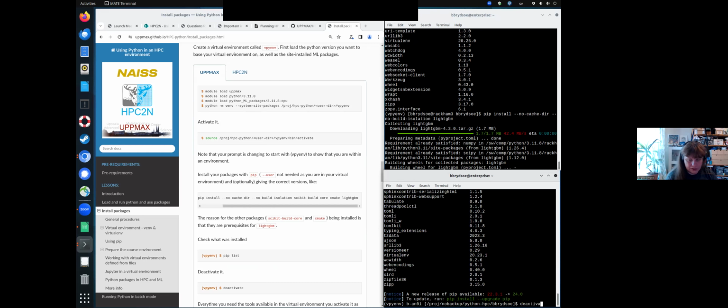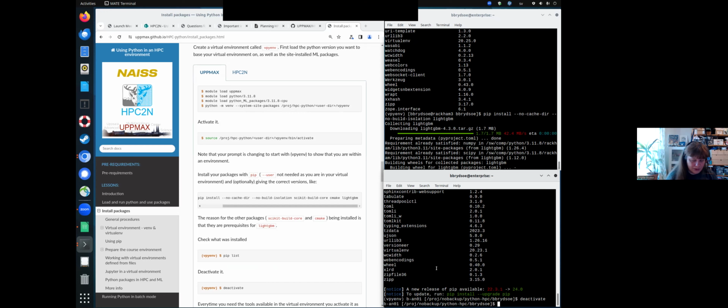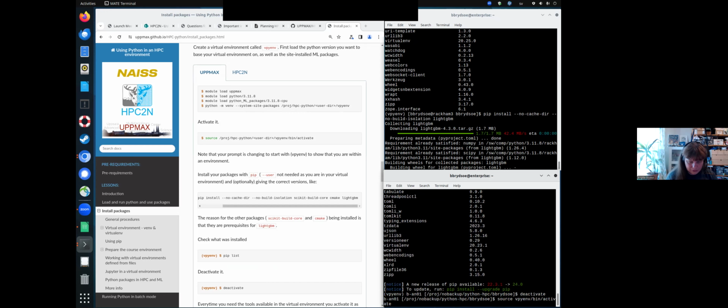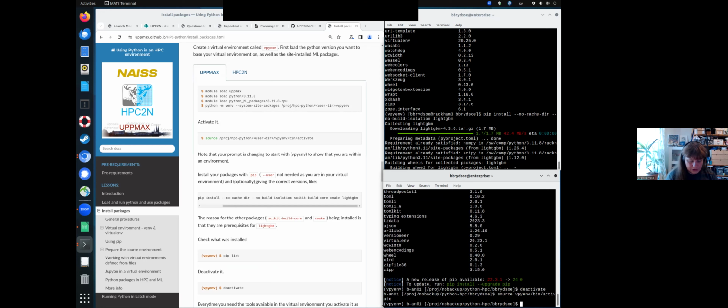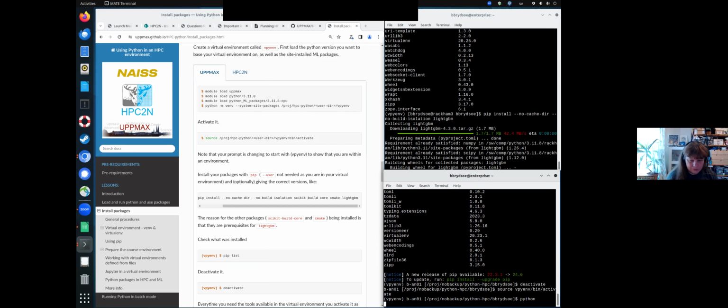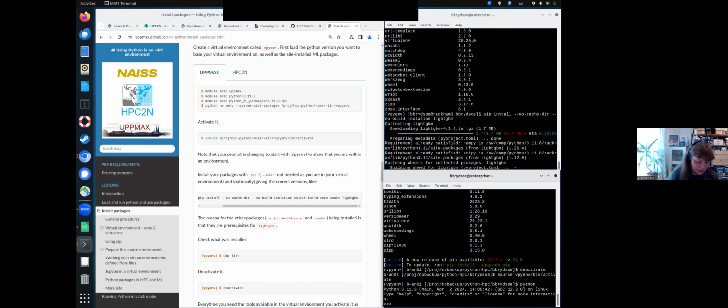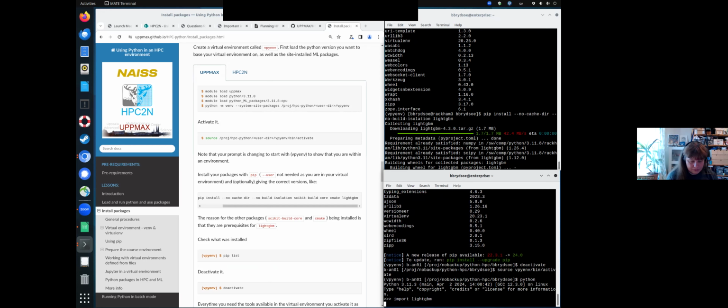So I'm going to deactivate it for now. And as you can see here, the parenthesis venv disappears when you are no longer in the environment. And that is a good way of noticing if you're actually inside of your environment. Let's try activating it again with source. And then we could open Python, and then we could try import LightGBM. And that went well. So that is fine.